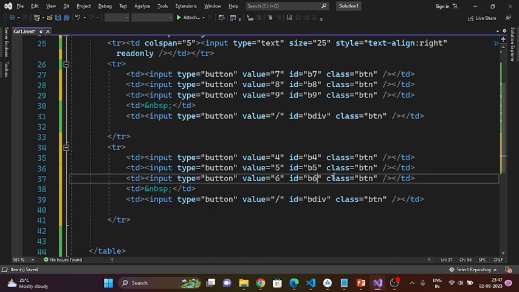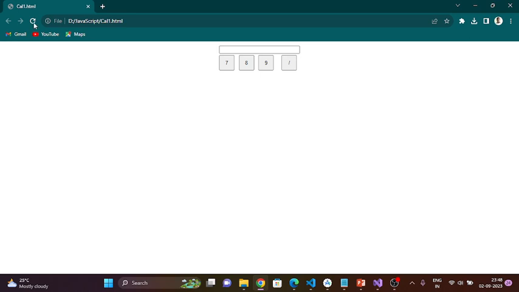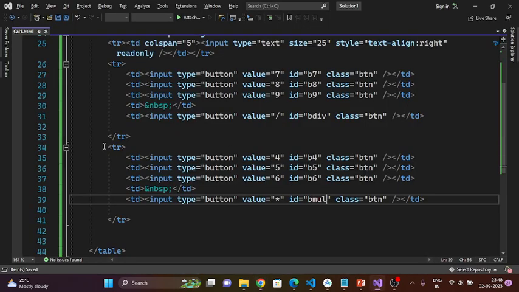Okay. Now I want to make this button a multiplication button. The last button I want to change as multiplication. We'll give the ID as multiplication. Now we'll see how this design looks. So it looks better.